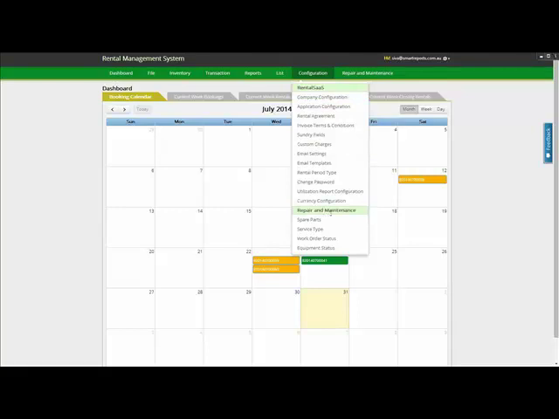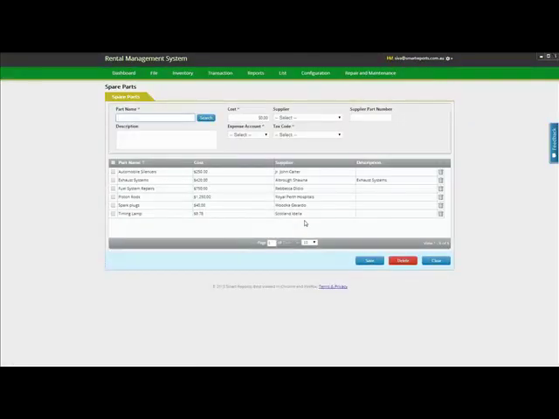And repair and maintenance configuration has got 4 key areas. First being spare parts, then service type maintenance, then work order status maintenance, and equipment status. So we'll first start with the spare parts. Now, these are the spare parts that you keep as part of your business. That is, you have spare parts available for maintaining your forklifts or your trucks, your party equipment, or for other aspects of your business like audio visual.